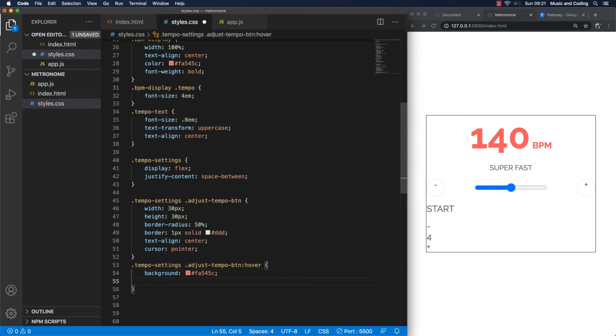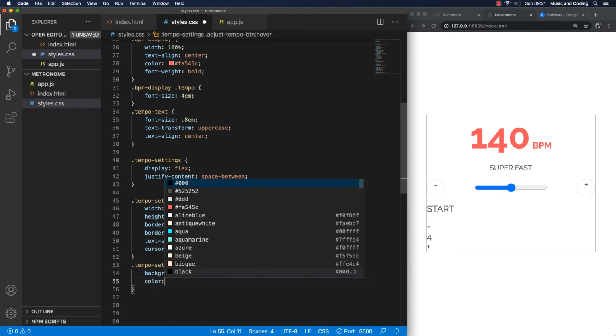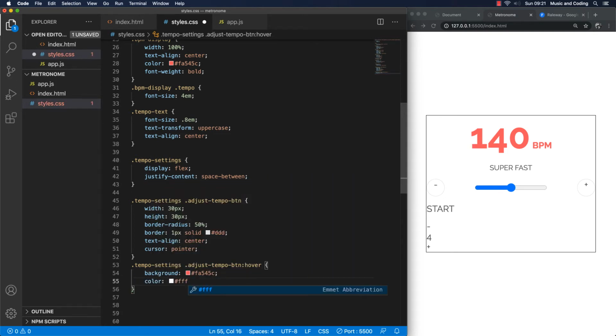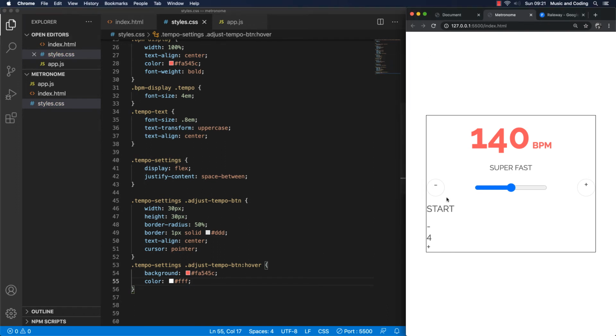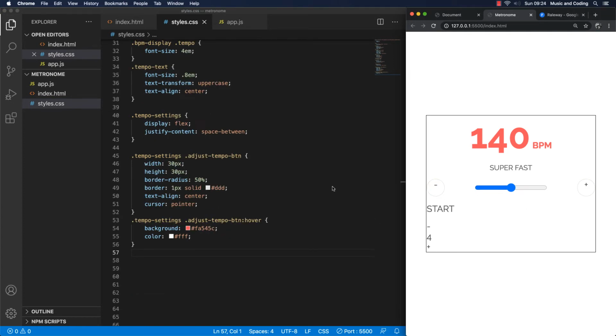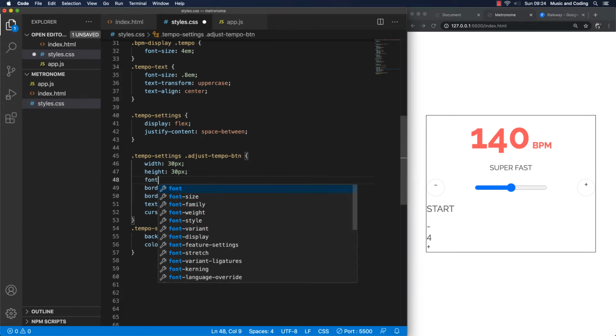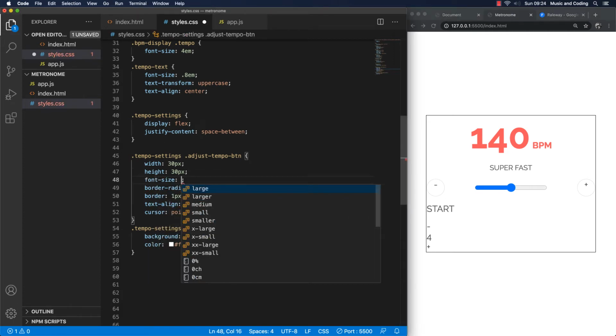And then we want the text to be white. So I'm going to change the color to white. If I save that and I go out here, you can see it's working when I hover over the button. The color changes. Actually, I want to set a font size on this one as well. So I'm just going to go up here and set a font size because we want the plus and the minus to be a little bit bigger here. So let's say about 40 pixels. That should take care of that.